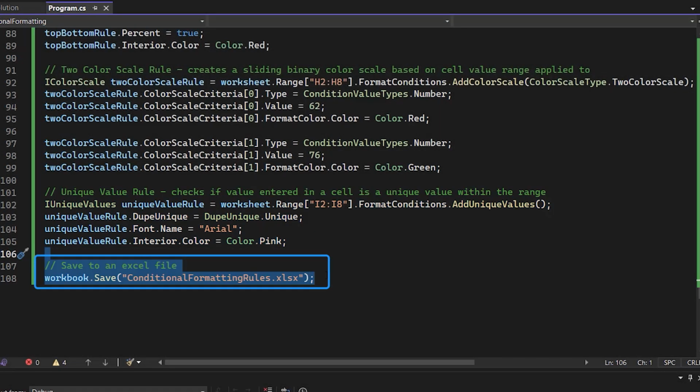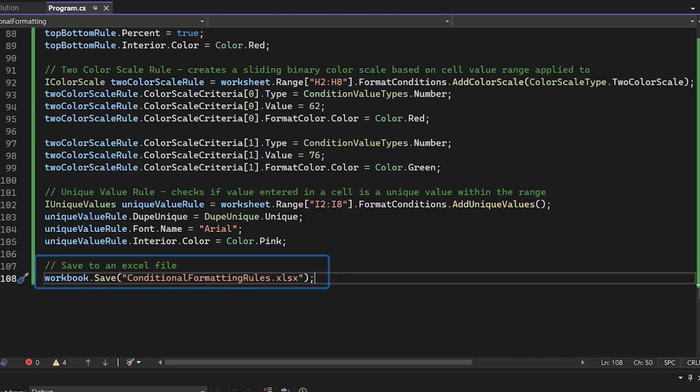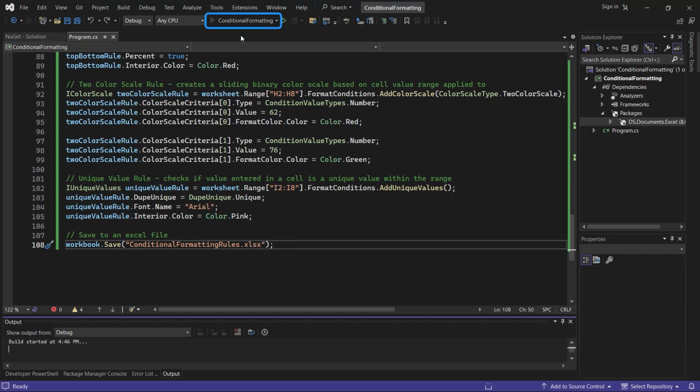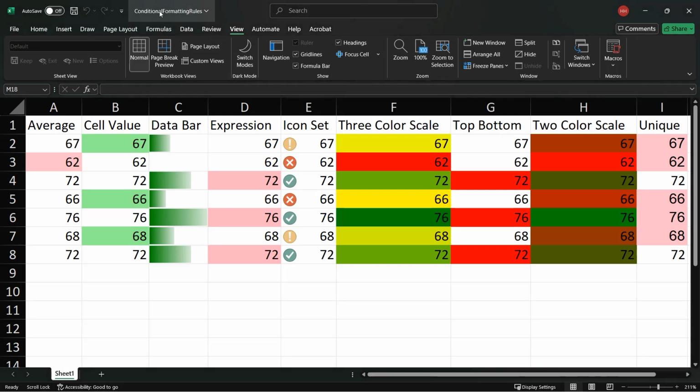Lastly, save the workbook as a new Excel file and run the application. The generated Excel file features each rule applied to the corresponding column listed in the worksheet.